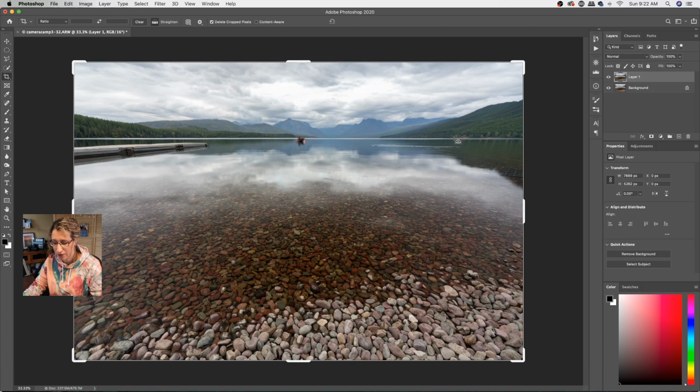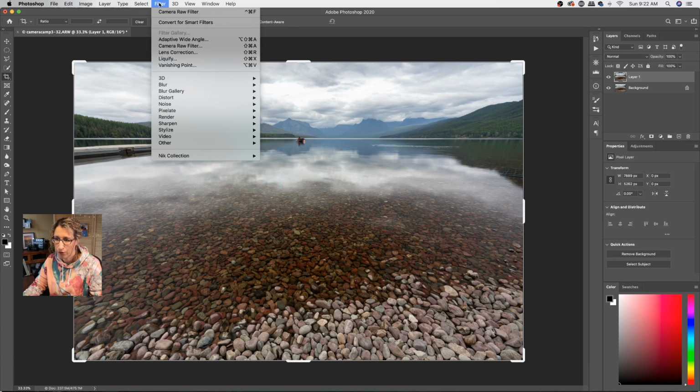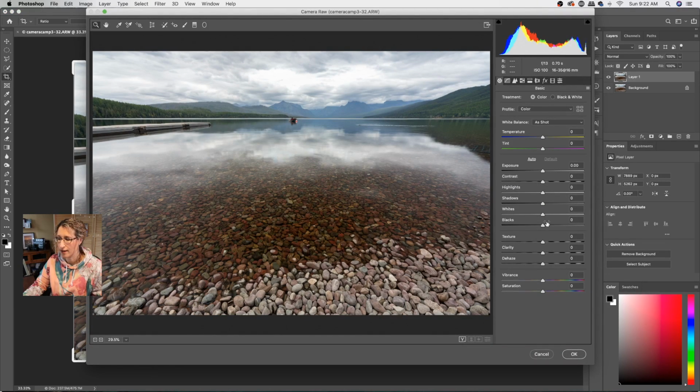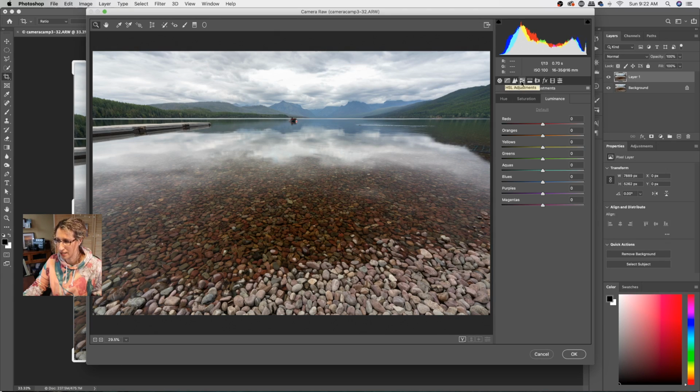So Command Shift A or Filter, Camera Raw Filter will bring up my dialog box with Camera Raw Filter. So I'm going to go over to those color sliders now. So HSL adjustments, and I've got hue, saturation, or luminance. And the first thing I'm going to do is I want these reds to be lighter. So you can see it makes just a little bit of a difference. And the oranges to be lighter.